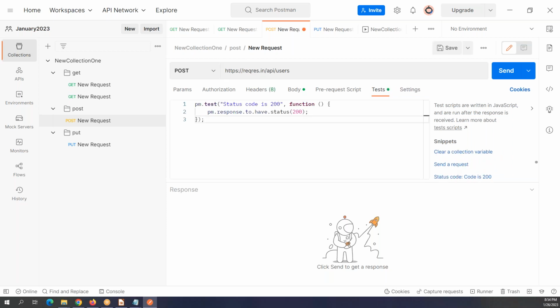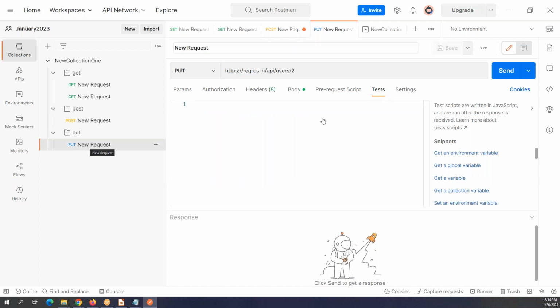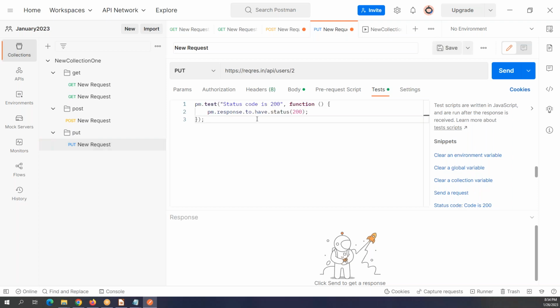Because this is my post method, I'm expecting 201 here, and this should also be 201. Sorry, this is my put method, the last one, and let me add this status code again, and this is also 200, which is fine. Now you save before sending it. Yes, we have to save it before we run this request from collection.